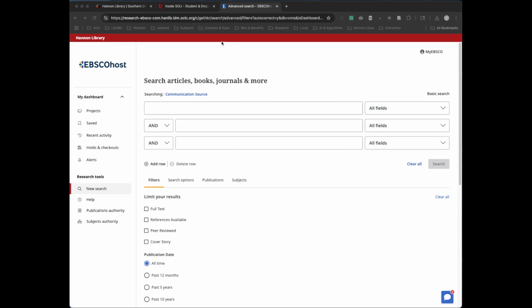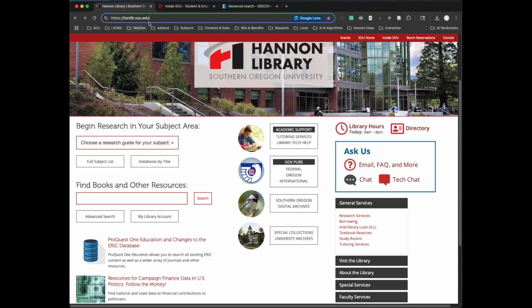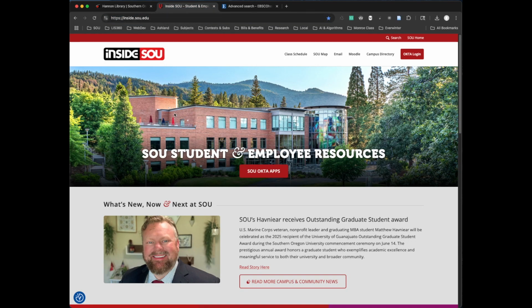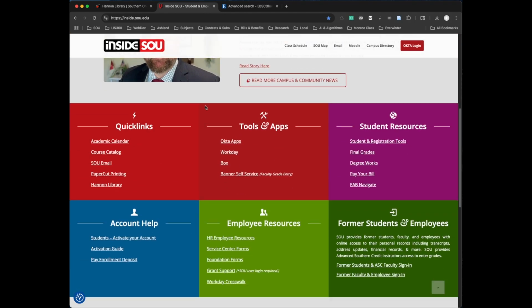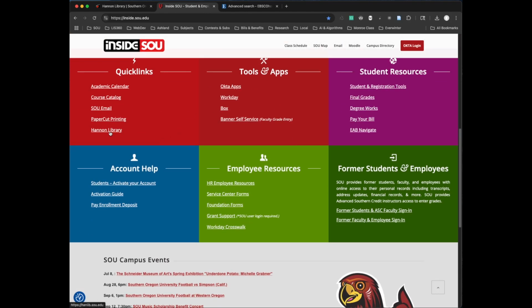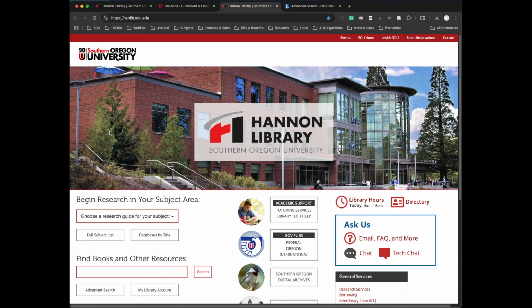You'll probably start at the Hannon Library website, which you can get to with the URL hannonlib.sou.edu. If you're getting to us from inside SOU, from the Inside SOU page, you'll scroll down to Quick Links and then select Hannon Library. Once you're on the Hannon Library website, you have two paths to Communication Source.